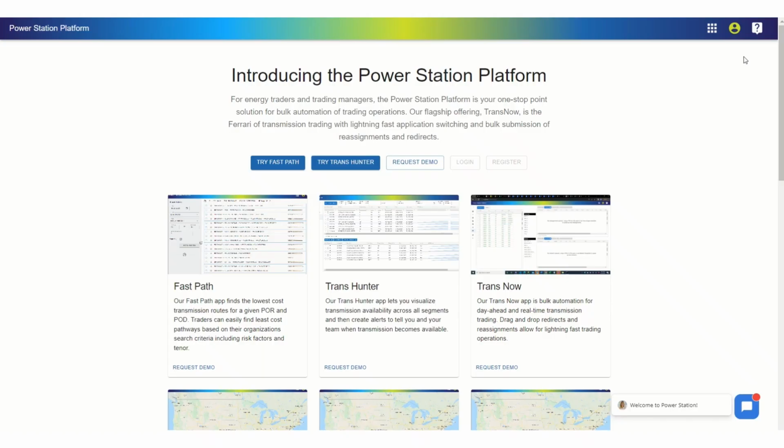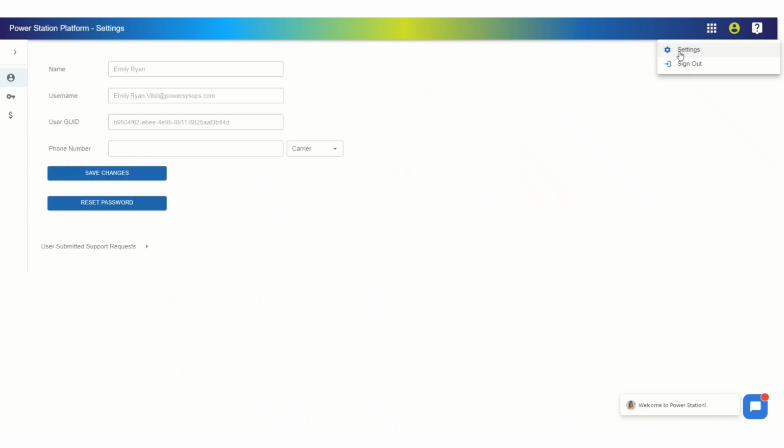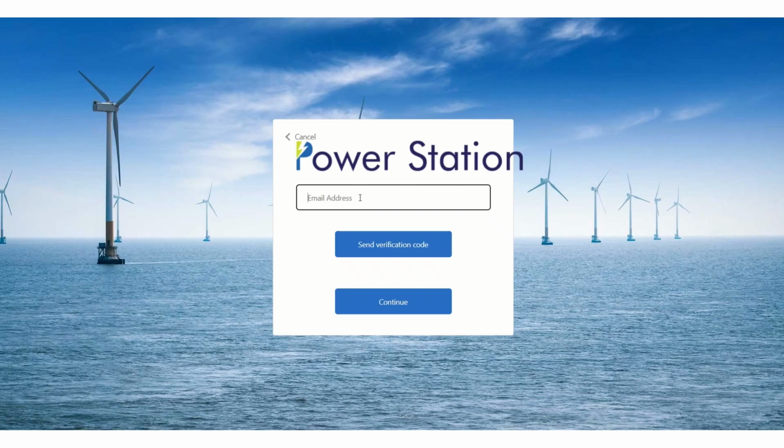To reset your password, you go to the person icon in the upper right hand corner, click on Settings, and as you can see here, your user information is displayed. You would go down to Reset Password, and then this box will show up.